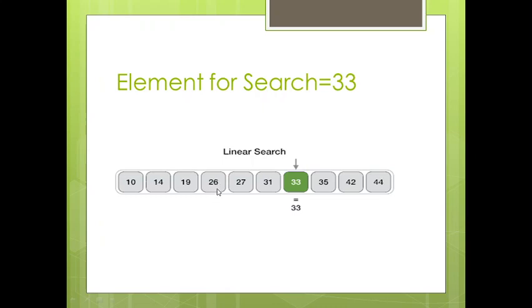26 not equal to 33, again it will go for the next element 27. 27 not equal to 33, again it will go for the next element 31. 31 not equal to 33, again it will go for the next element, then here 33. 33 equal to 33. So here the search element will be found at the ith position. If the element is not present in the list, it will check up to the last element of the array and the search is unsuccessful, that is the element is not present in the given list.